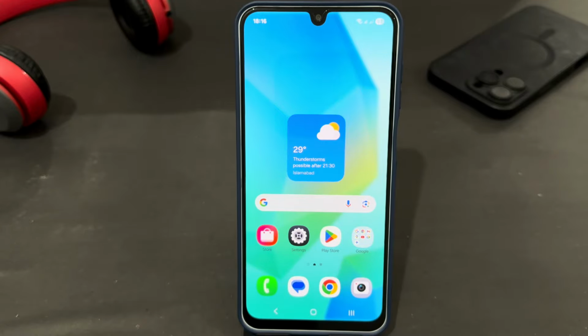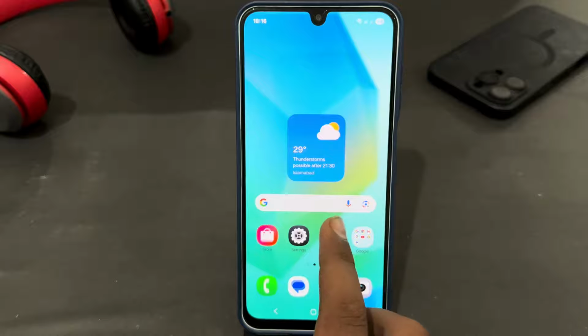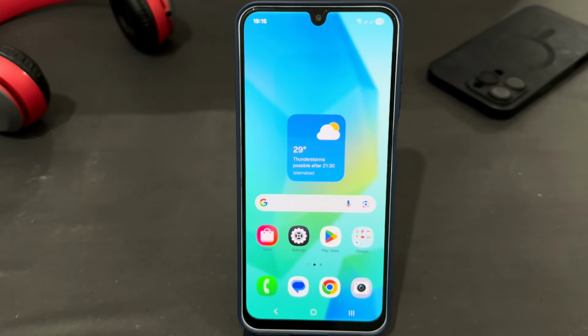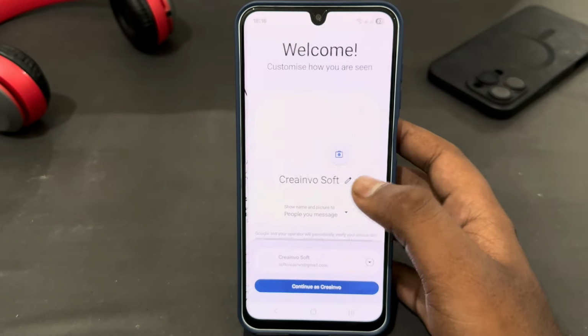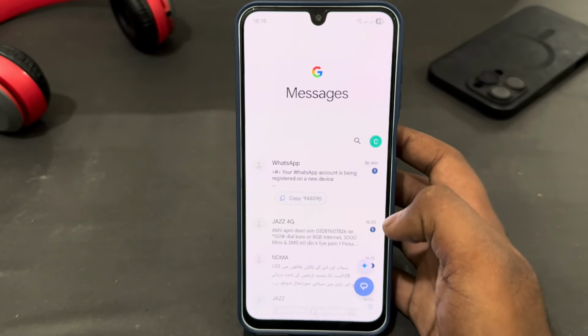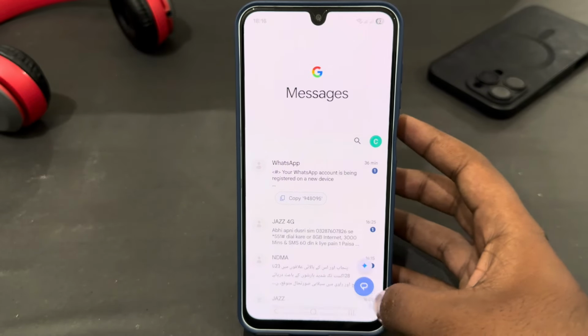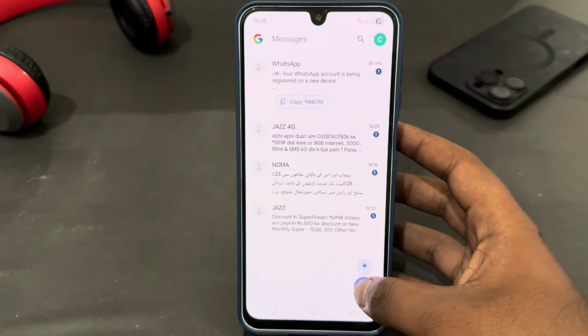Hey guys, today I'm going to tell you how to create and name a group text on Android. If you're using any Android phone and you want to create or name a group text, let's see how you can do this. Just open your messages app and tap this icon, which is create new chat. Just tap on this.